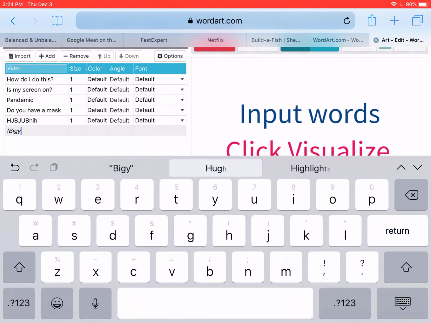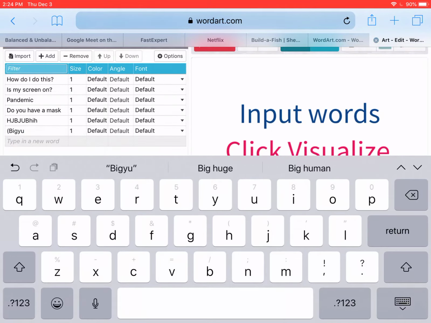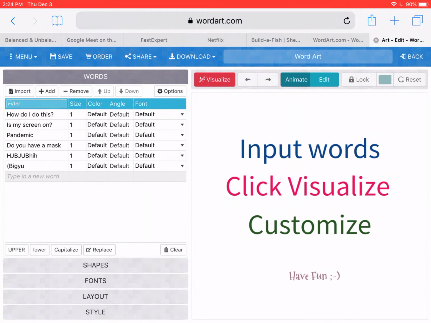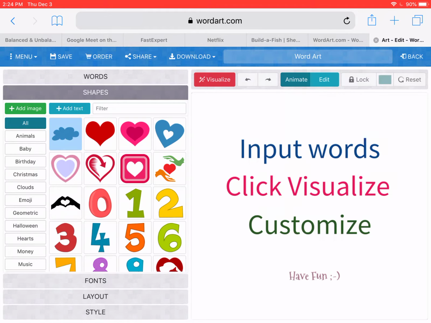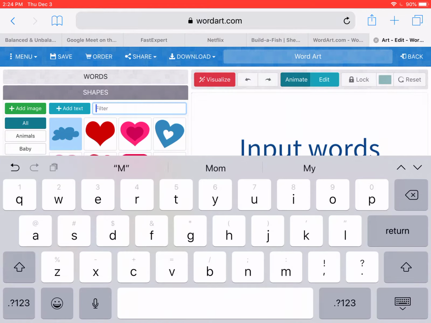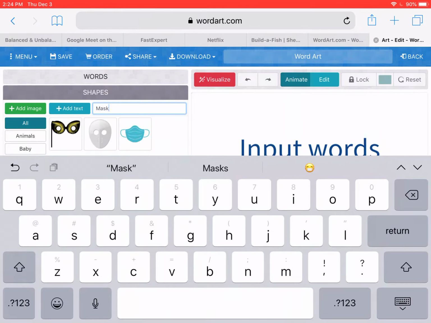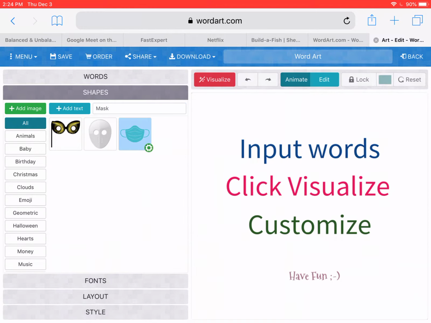And then what you're going to do after you're done typing in all of the 50 or so words that you have, you're going to come over to where it says shapes. So I'm going to click on the word shapes, and under where it says filter, I'm going to click on filter, and I'm going to type in the word mask. And you're going to see that a mask pops up. I'm going to select that mask, and I'm going to click on visualize.